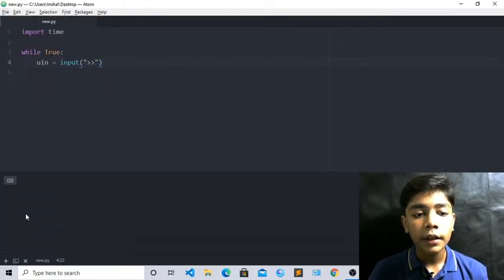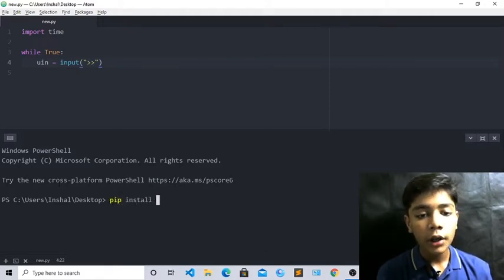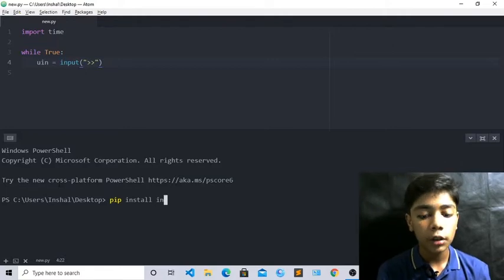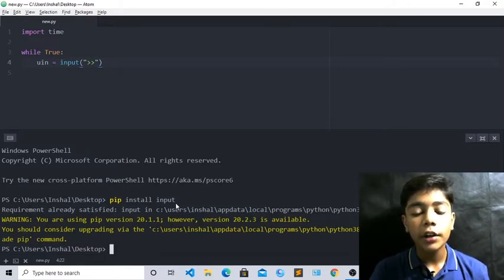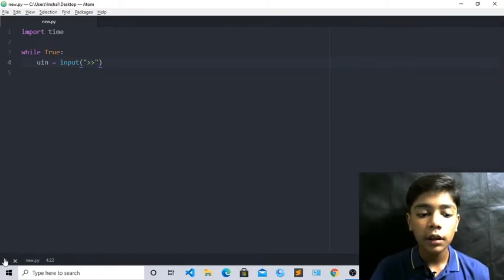Now come over here and write pip install. Now it will be input, like we have installed while true, import and time. Now we will install input. Okay, so you can see its requirement is already satisfied because we have already downloaded its latest version here, in pip version 21.1. Okay, now close it, come over here again.